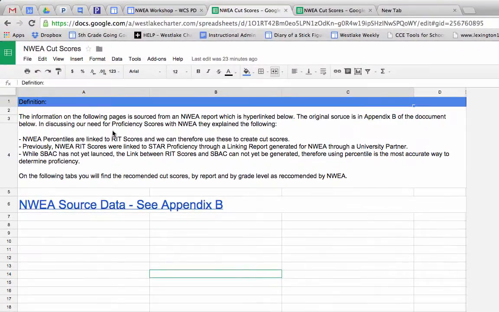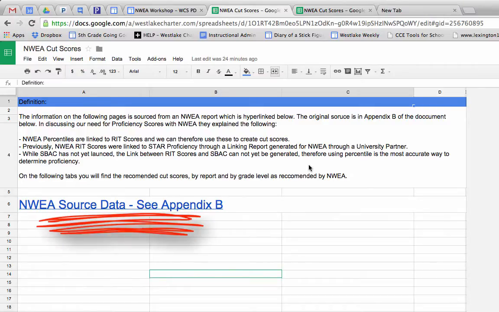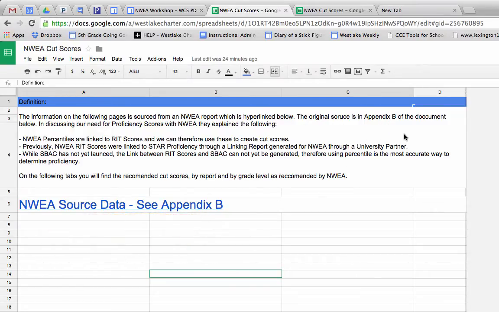It says here that the information on the following pages is sourced from an NWEA report, which is hyperlinked below. So right down here is the actual source document. The original source is in Appendix B, so if you click down here, you can find Appendix B, and you'll find the original source document. In discussing our need for proficiency scores with NWEA, they explained the following 3 points. Number one, the NWEA percentiles are linked to RIT scores.